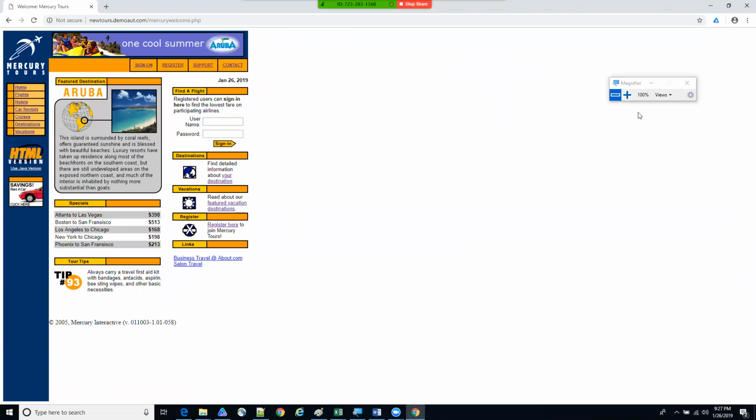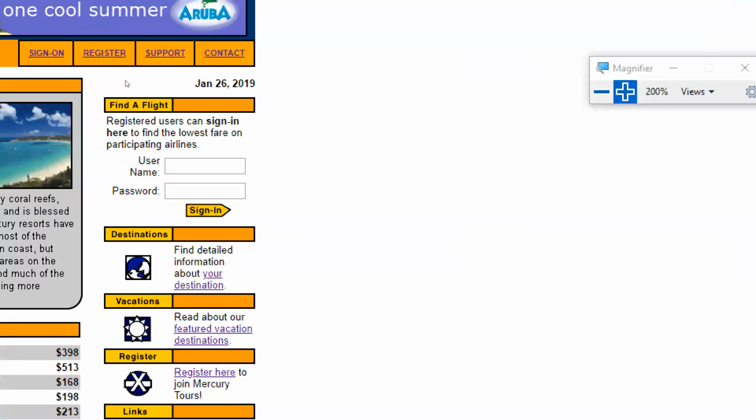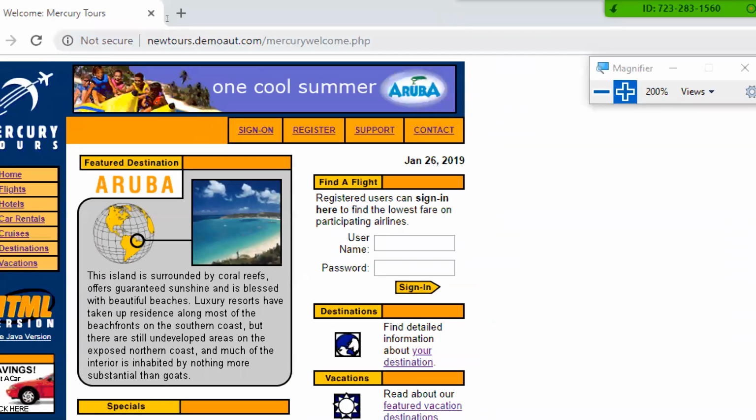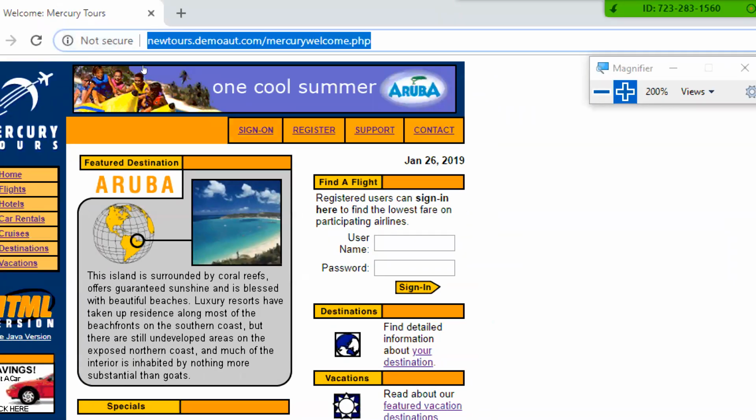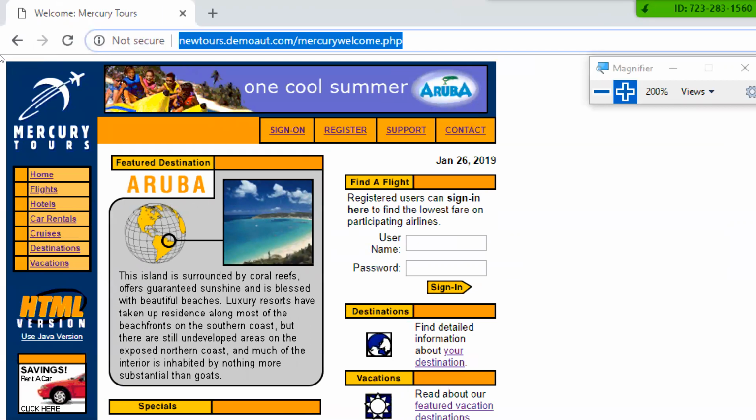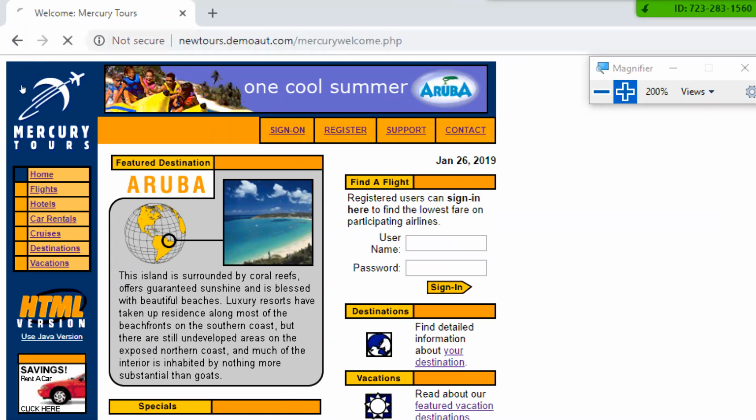So let me zoom it so you can see it clear. That's the application. As part of the demo, I will just complete the login process. When we visit this page, the first thing we see is this page, and then we enter username to log in and password. Click sign in.